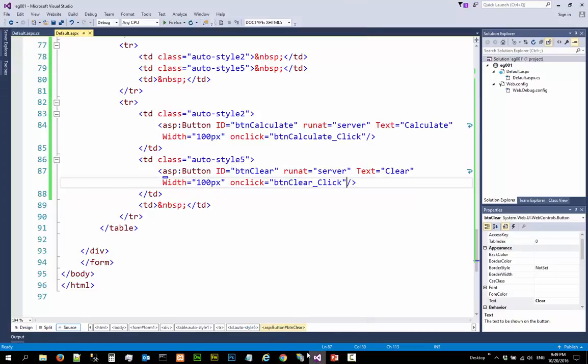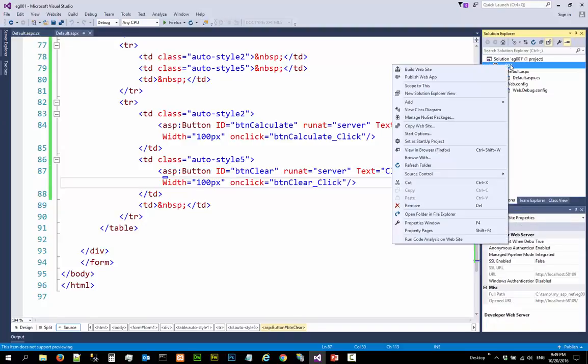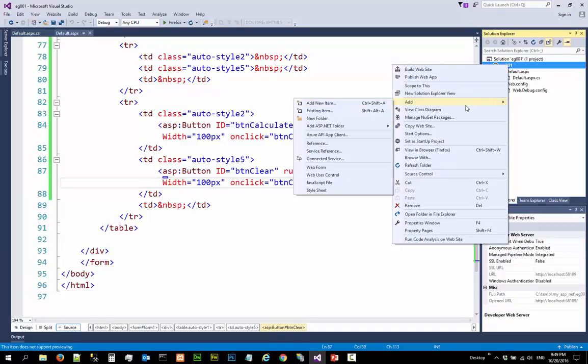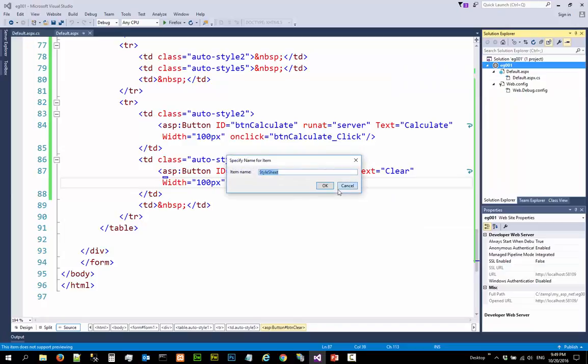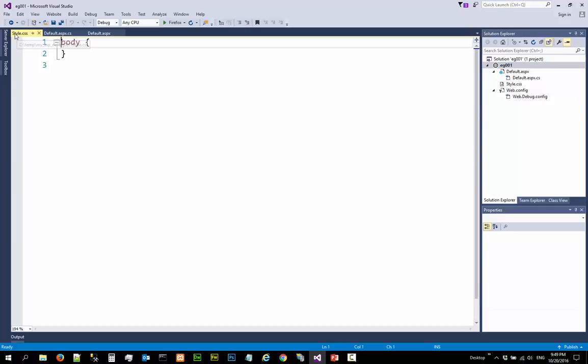So let's go back to our Visual Studio. Make sure you are looking at default.aspx. Go to the Solution Explorer, right click on eg001, and do an add style sheet. They will ask you to give the name for the style sheet. I'm just going to call it style, and then click OK. So you realize that a file called style.css is created.